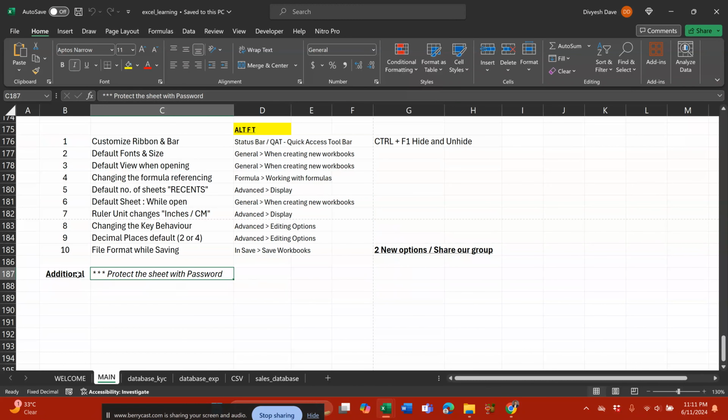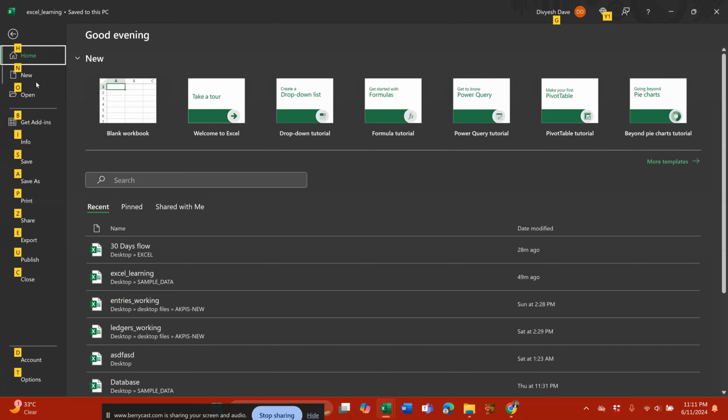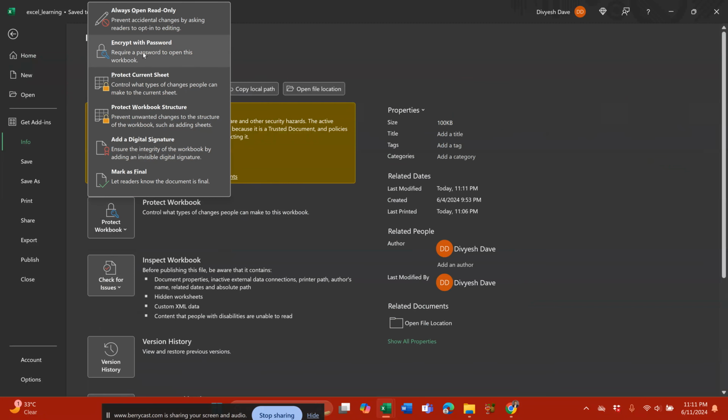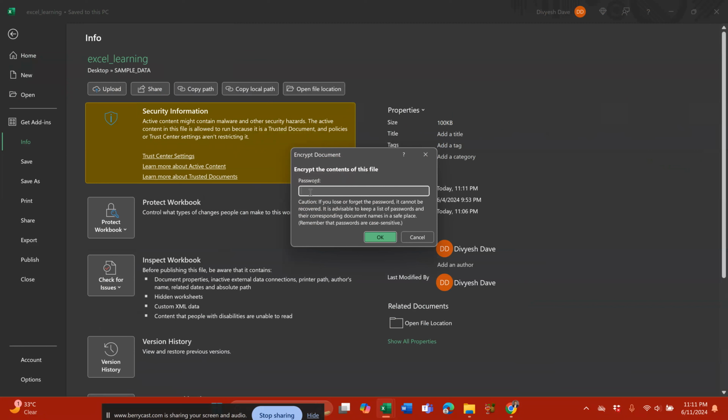And yes, one more additional thing you need to know is how you can protect the sheet. So you simply go to Alt F, and here the Info part. Here you can protect your sheet with a password. Let's say you're working on any sensitive data. So instead of keeping your file as it is, you can simply go here, Encrypt with Password, and put the password. So every time you open this file, it will ask you for the password. But keep the password memorable. Otherwise, once you forget this password, it's gone. Okay. So keep the password very carefully.